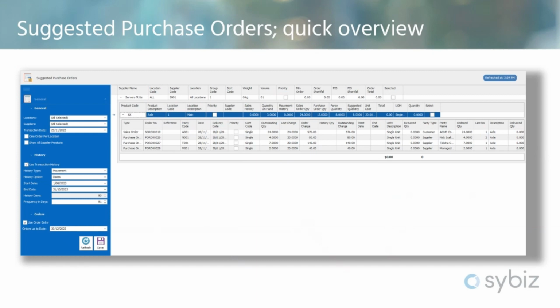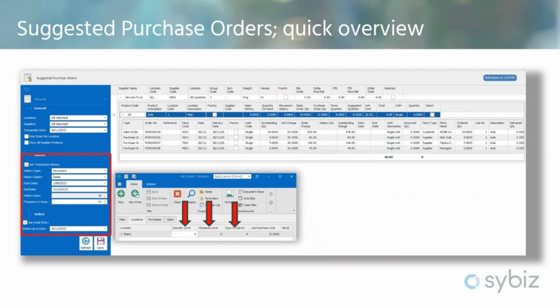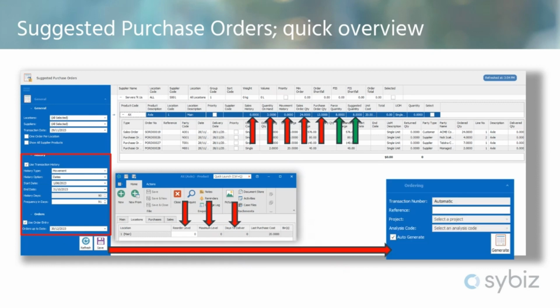Very quickly, suggested purchase orders, you've got your options on the left. You've got to make sure your products are edited accordingly, because if your reorder levels and your maximum levels aren't accurate, that's going to be all wacky. Then you've got to make sure you're considering all your sales history, your quantities on hand, and your movement history, and all your purchases and sales orders that are currently there. Consider your forced quantity and suggested quantity, edit accordingly. As you can see, it's very complex. So we definitely want to make sure that you're using that the best way possible.